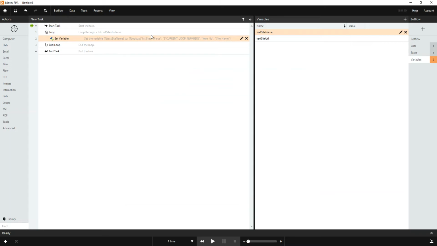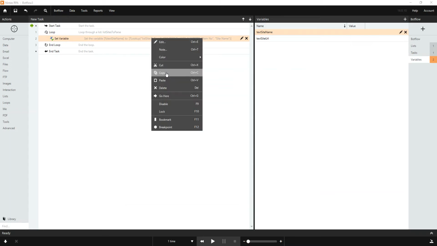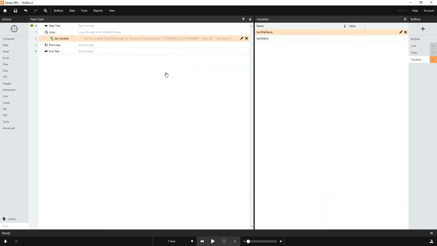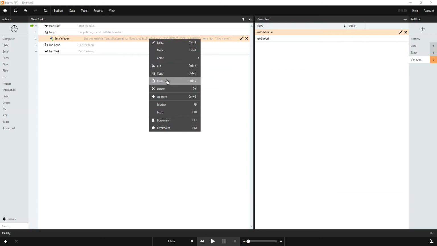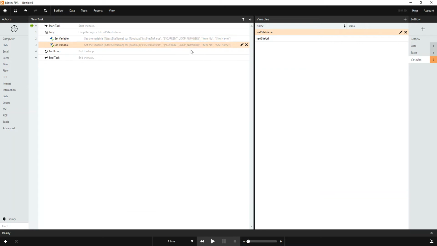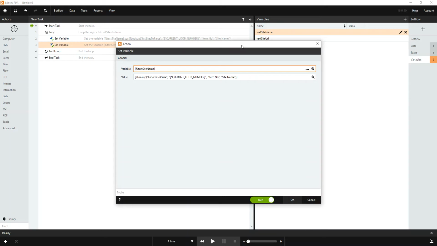All right, now, the other thing I like to do, since I'm going to be doing another value from another column, I'm just going to do control copy, or right click copy, paste, and I'm going to open up this one. I'm going to make a slight change, so change that to URL, and then change that to URL.